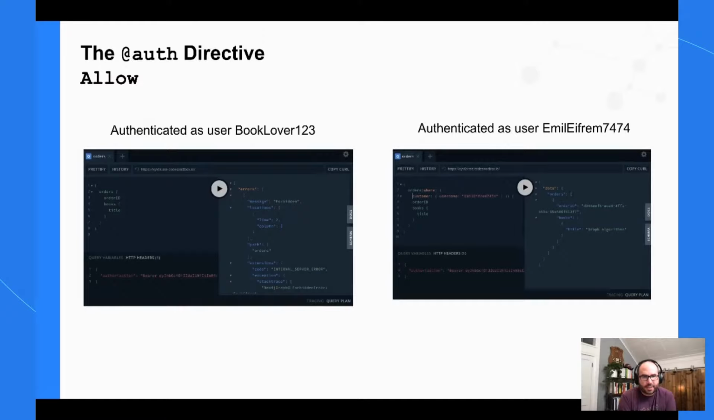And in this case, on the left, we're authenticated as booklover123, and we're trying to view all of the orders. And we get an error because, well, some of those orders are going to be placed by other users. You can't see those. On the right, we're authenticated as user Emil Eifram 7474, and we've included in the GraphQL query a filter to only show me orders for this user, and that works. We can see the orders for user Emil Eifram 7474.